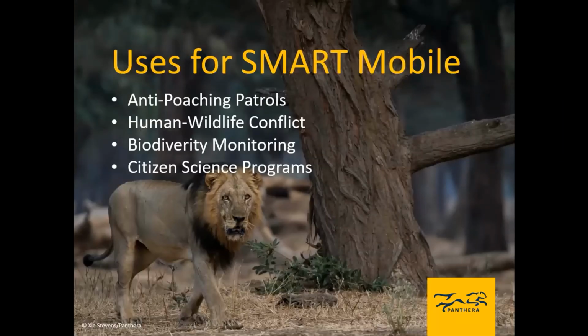Like Drew was saying at the very beginning of the call, when we talk about Smart Mobile, mostly people are thinking about anti-poaching patrols and ground patrols. We use Smart Mobile for lots of that, but there are also so many other things we can use it for, which are very exciting and are there to hopefully make your life as easy as possible. For myself here in Zambia, we use Smart Mobile for our anti-poaching patrols. We use it a lot for human-wildlife conflict. I personally use it for our biodiversity monitoring, and we also have various citizen science programs using Smart Mobile across Southern Africa.